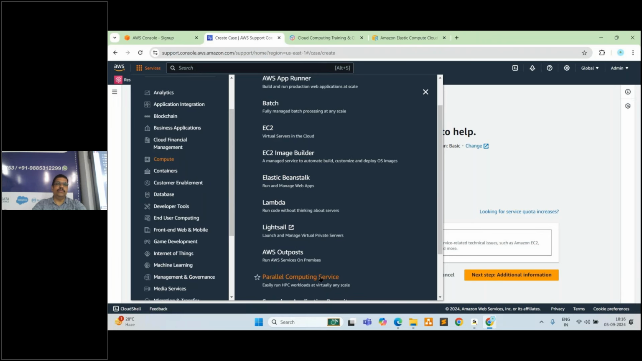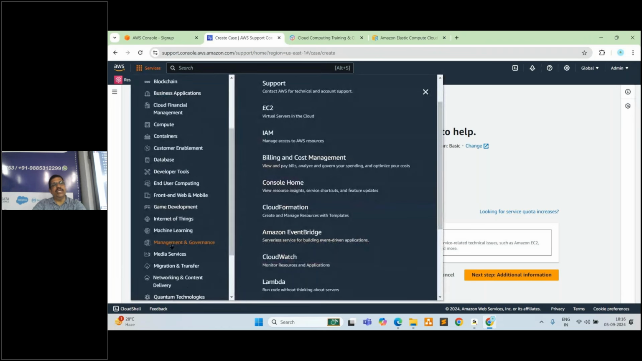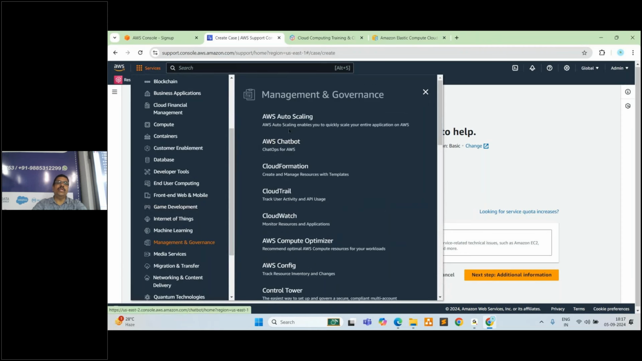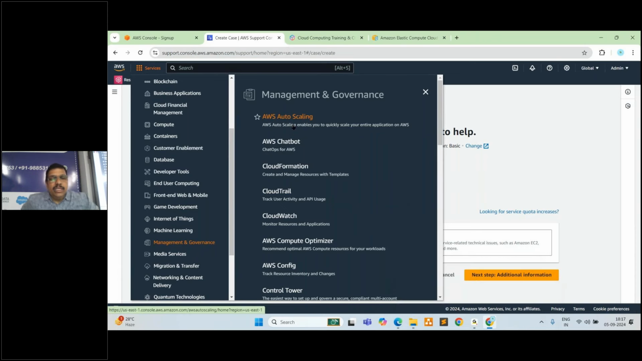Okay. Next one, management and governance. Here we have AWS Auto Scaling. So what is auto scaling? Anyone, what is scaling in general? Scale, to measure something. Yes, we can say increase also. Here we have a very important service, which is auto scaling. By using auto scaling, we can scale up servers and we can scale down servers.